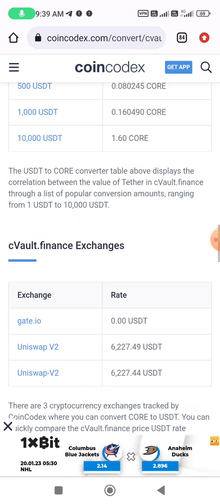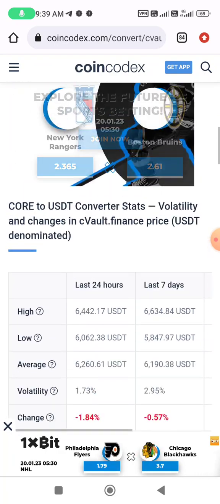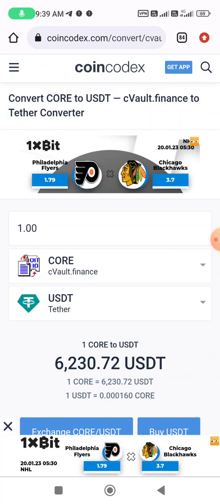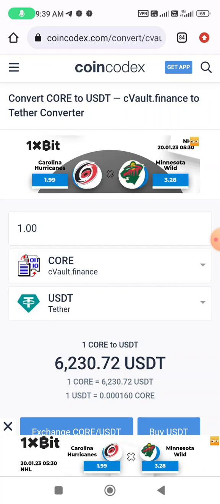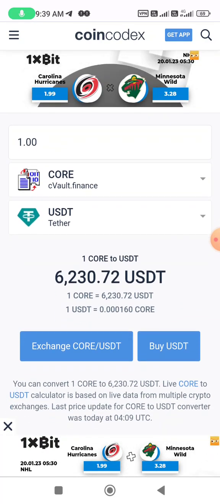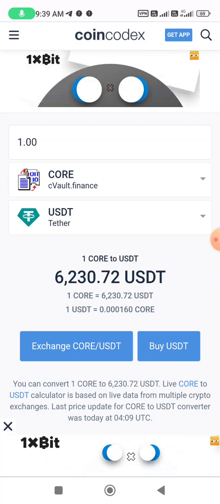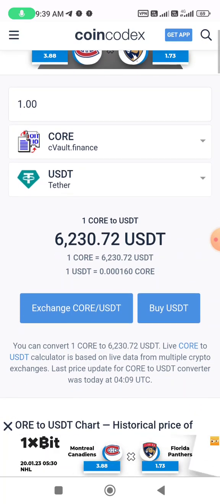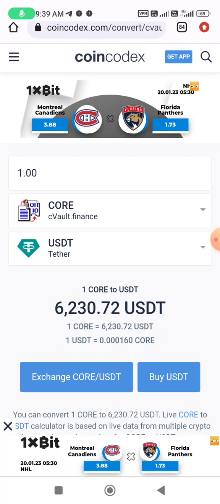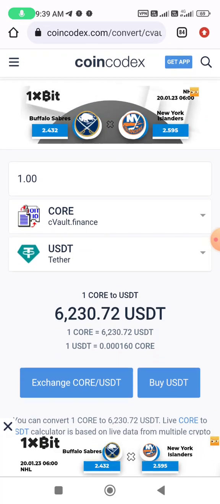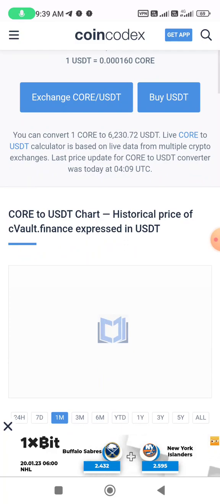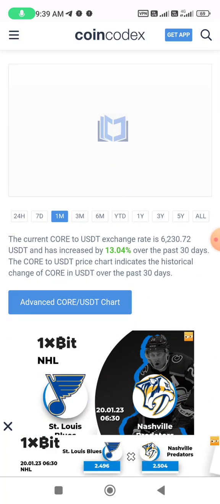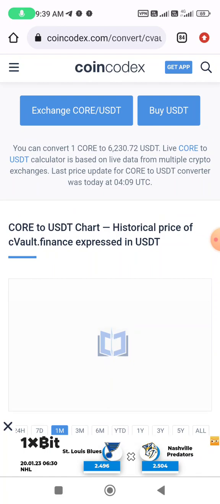So let's check on the ratings of CoDAO. This is the value of Core that has been shown here. Value of Core, C vault.finance, equal to 6230.72 USDT. But this is not CoDAO. It is C vault.finance. It is another kind of Core. It is also known as Advanced Core. So people are mistakenly taking this Core as CoDAO.